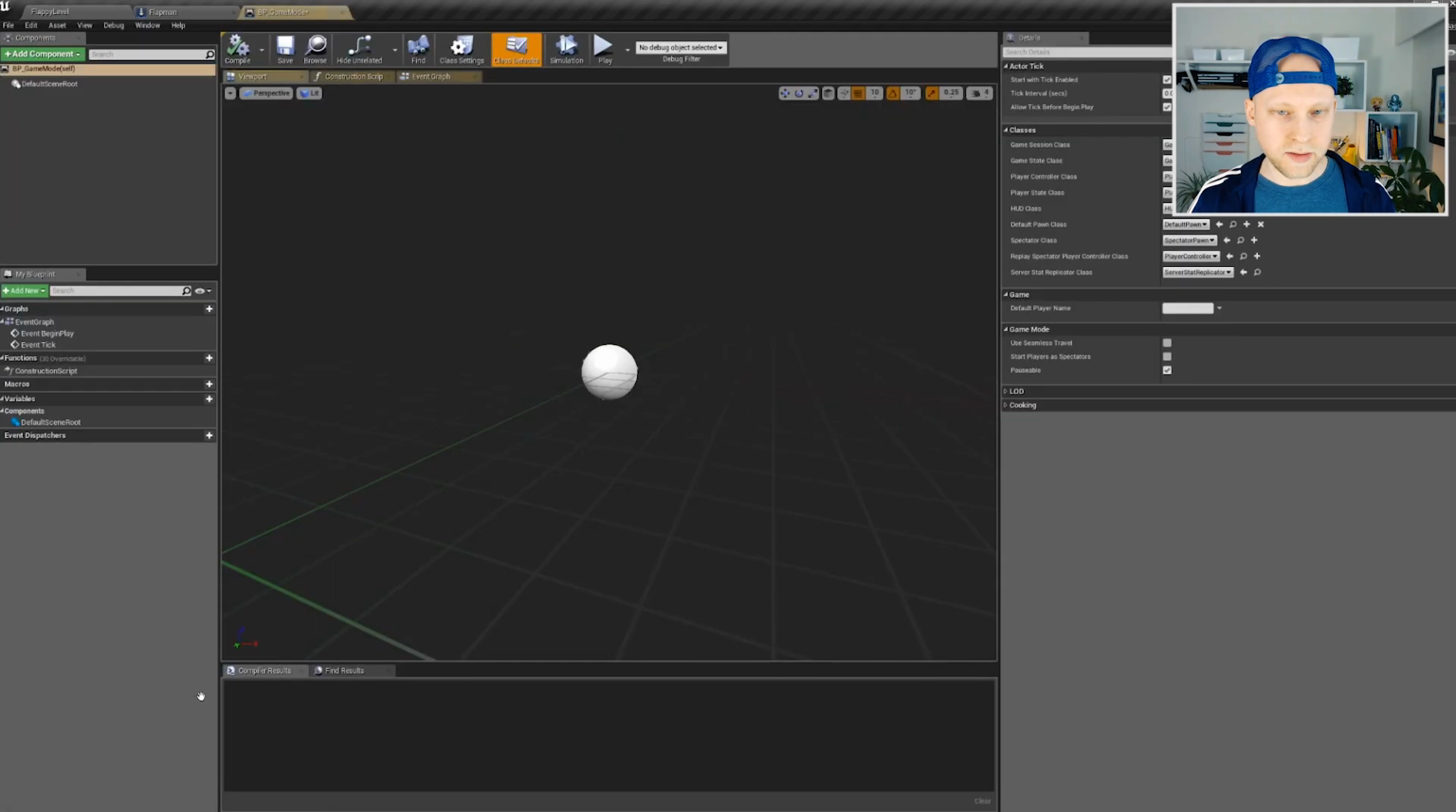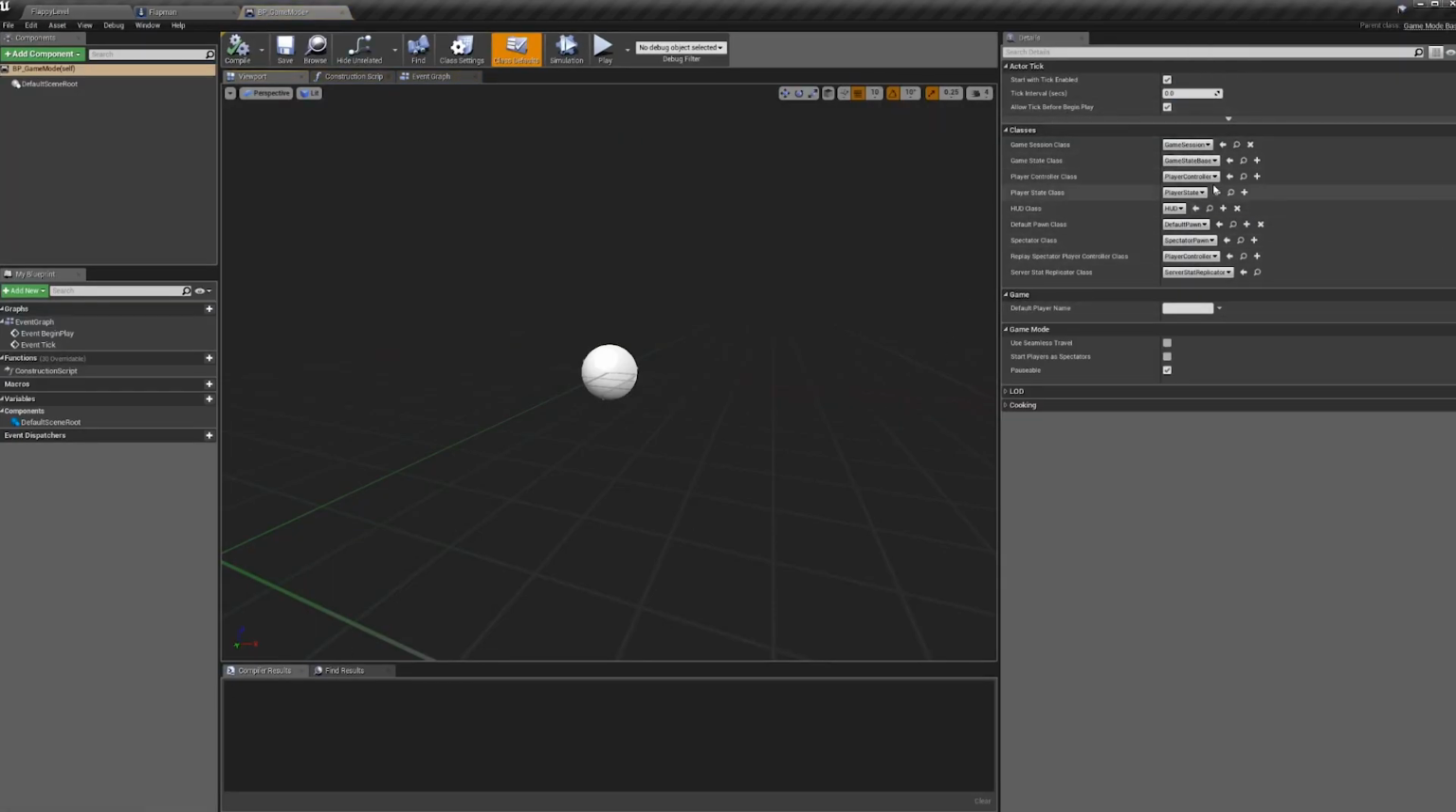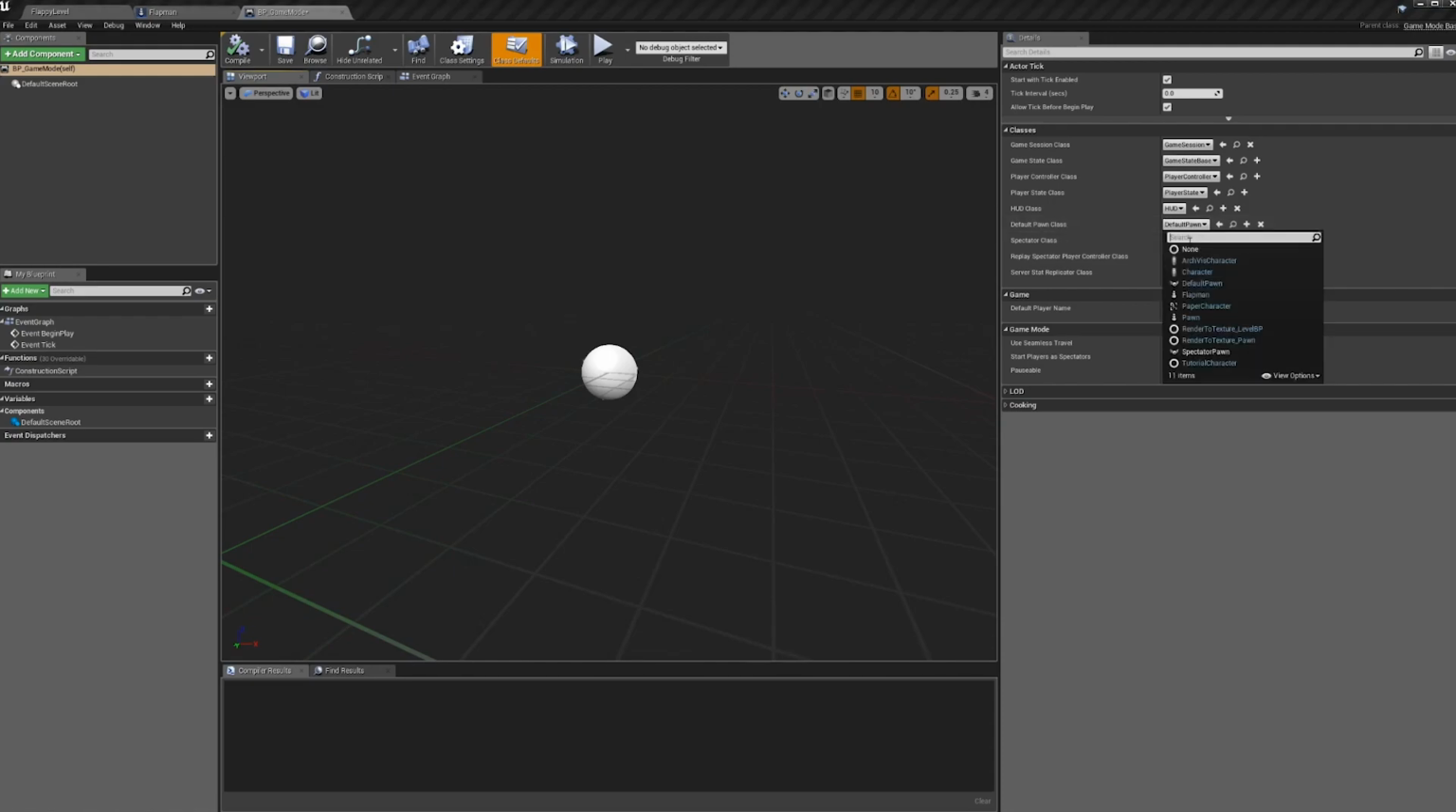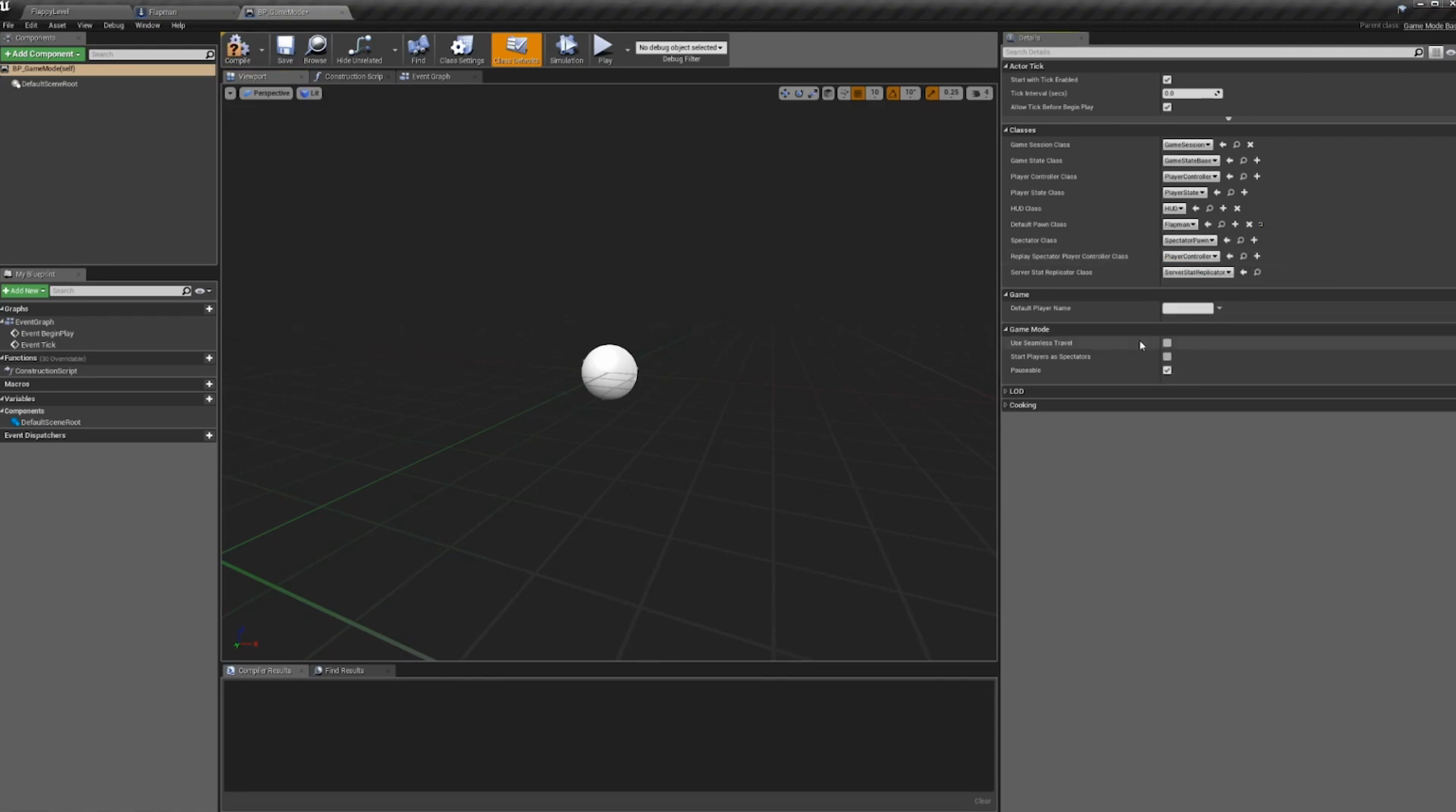If we double click this, you can now see that you have a few settings. For example, you can see default pawn class. This is what is going to be considered your character by default by this game mode. So I'm going to go in here and just search for Flapman. You can see Flapman shows up there. And you're going to compile that. And that's all we need to do for now.